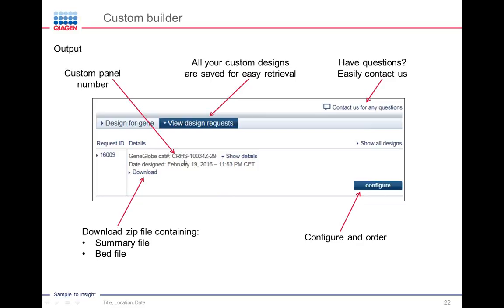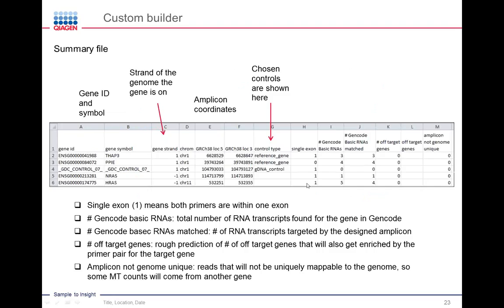what you get is an option to download the bed files and a summary file, and I'll show you an example of what the summary file and the bed file look like. But it basically tells you which regions of those genes that you're interested in targeting, where we were able to design the primers and amplicons. And also you can configure and order those custom panels online. So everything can be done on this custom builder, from designing it to configuring it and ordering it.